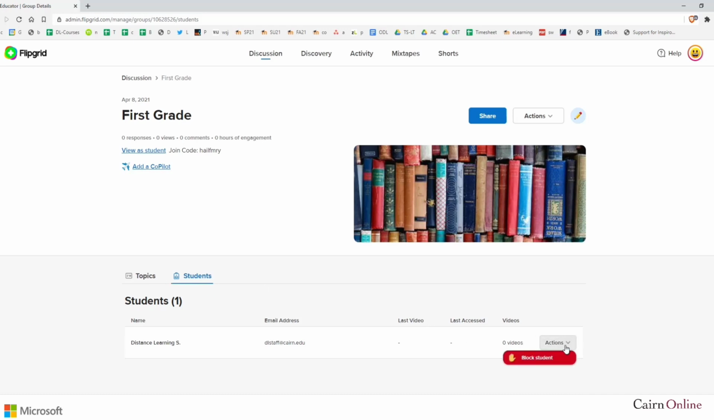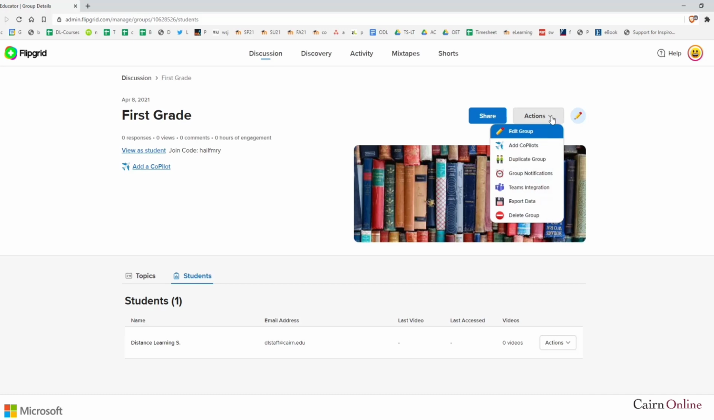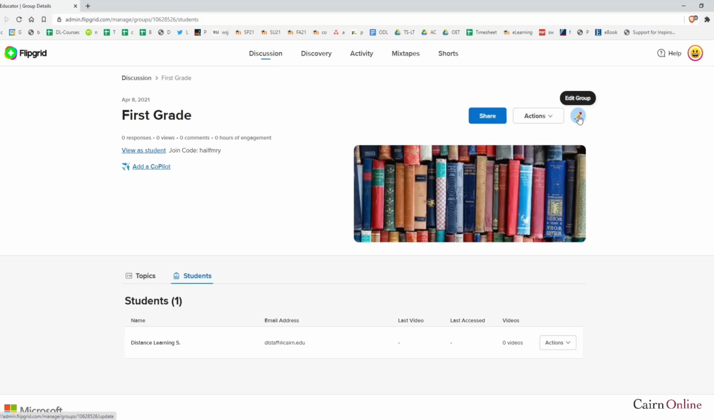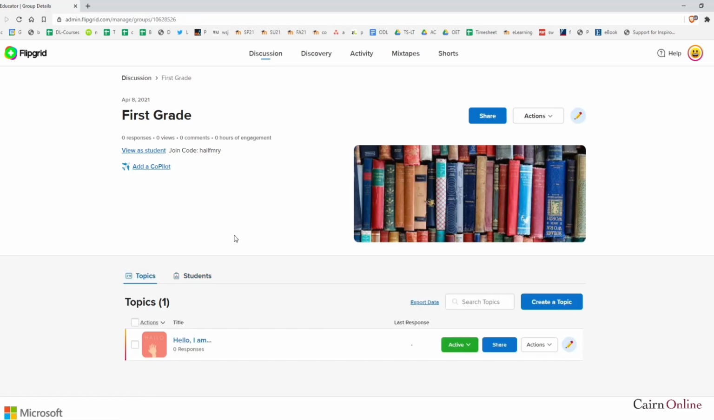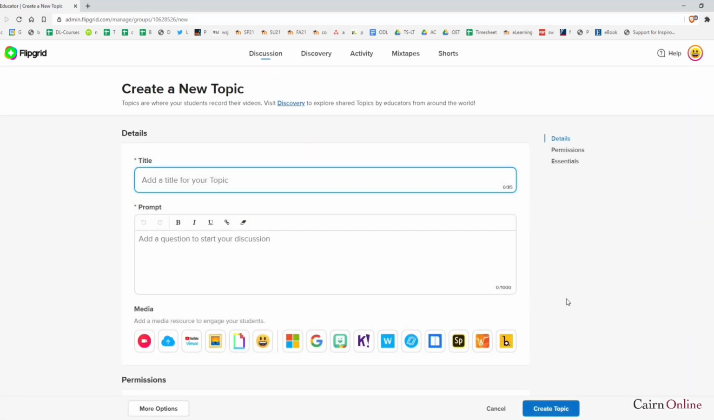If you want to block students and so on, you can click here on Actions to kick them out of that class. To modify this group, you have these options here, and also the Edit the Group Code and Group Name as well. Now, under Topics, this is where you can create a new topic for you to discuss with your group. Now, once you click here on Create Topic, then you basically would give it a name.